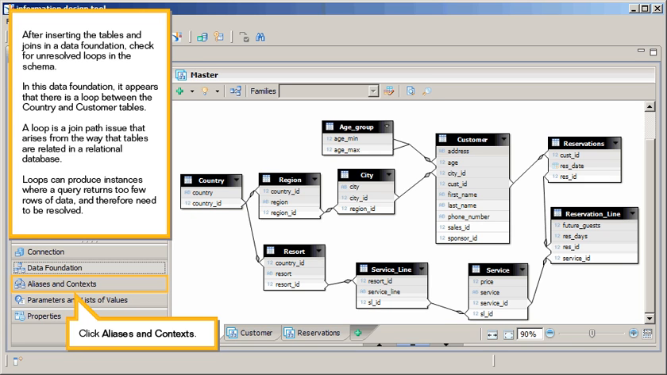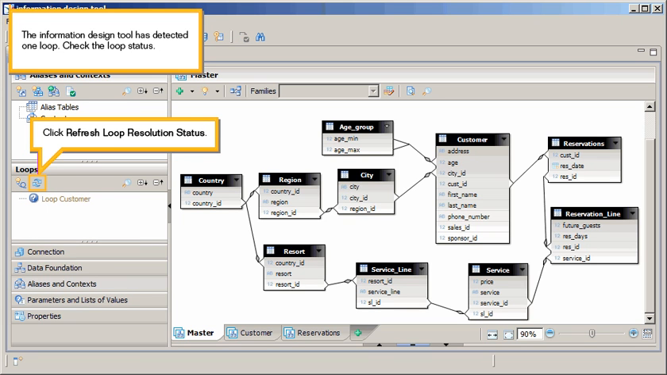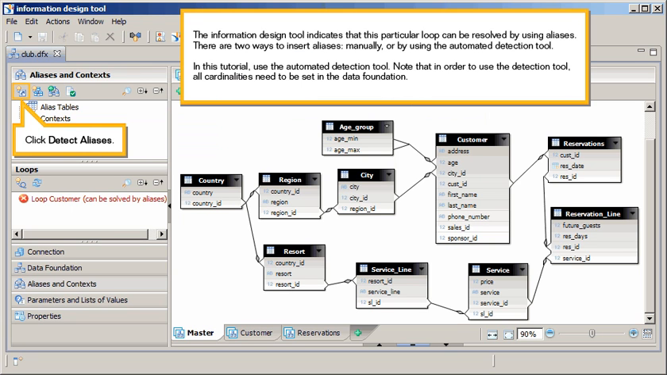Click Aliases and Contexts. Check for loops in the schema. Click Visualize Loops. The Information Design tool has detected one loop. Check the loop status. Click Refresh Loop Resolution Status. The Information Design tool indicates that this particular loop can be resolved by using aliases.